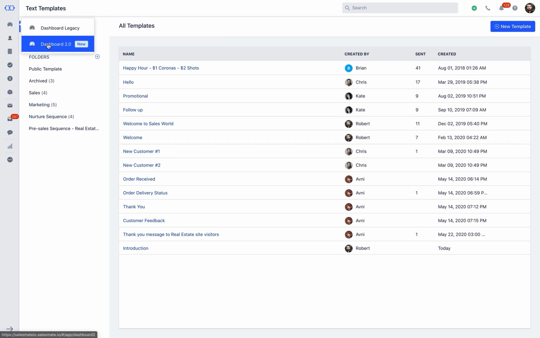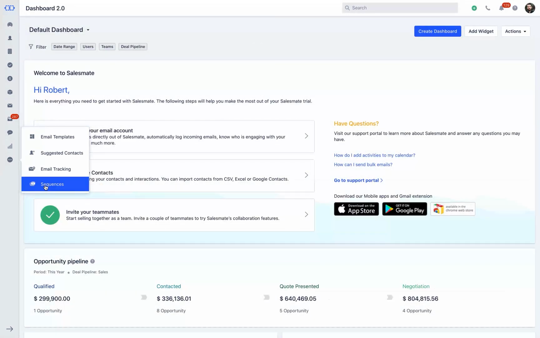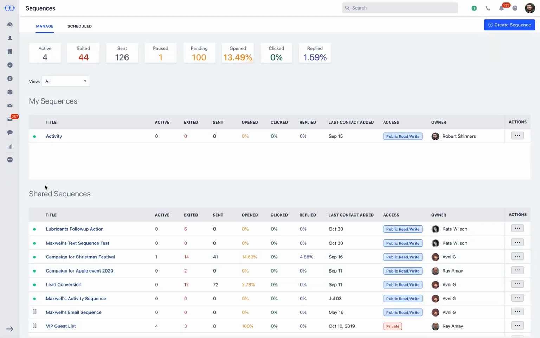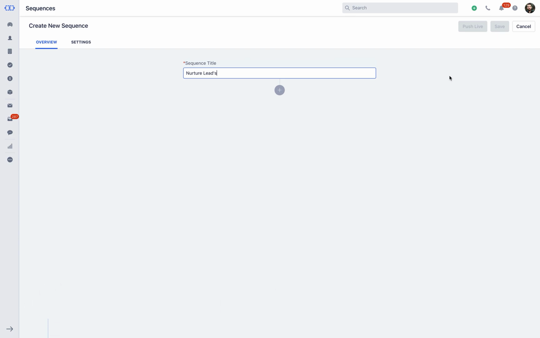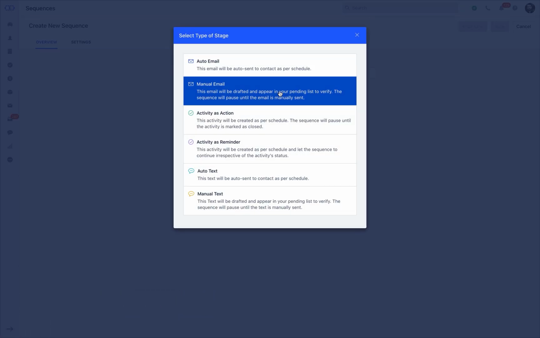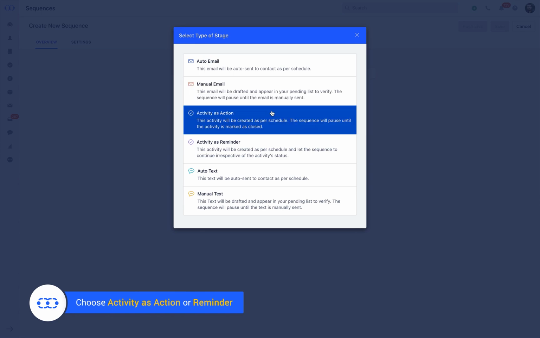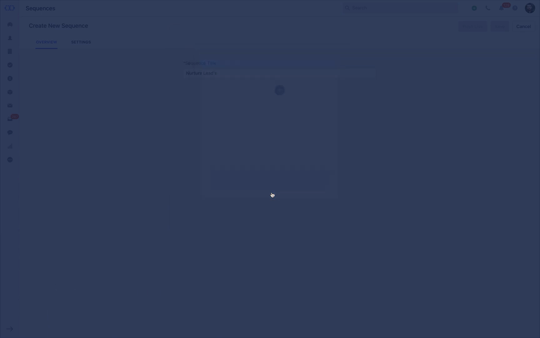Click on the More action icon followed by Sequences. Now click on the Create Sequence button. You can simply write down the relevant sequence title. Let's say it be Client Nurture. That is, you are creating a sequence for your prospect who subscribes to your text service. As you click on Add Stage icon, you will get different types of stages that you can choose from. You can either choose manual or auto email, activity as action or reminder, or select manual or auto text. Let us select manual text for now.